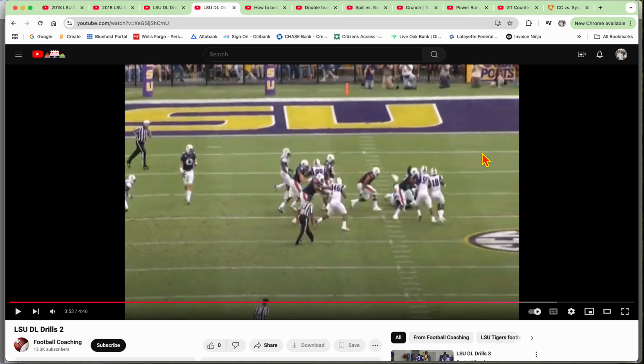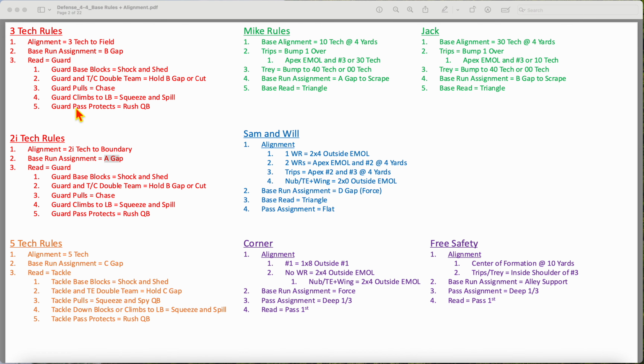Okay, defensive tackle. So that's what we want you doing on every single play that there is a base block. Okay. If that guard tries to base block you, you shock and shed, you peek, you get that good extension, hold your gap and make the tackle.